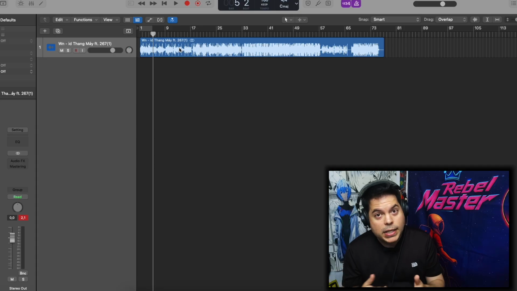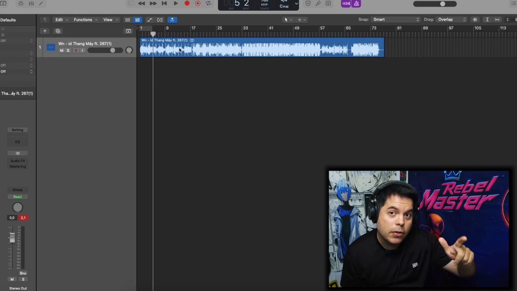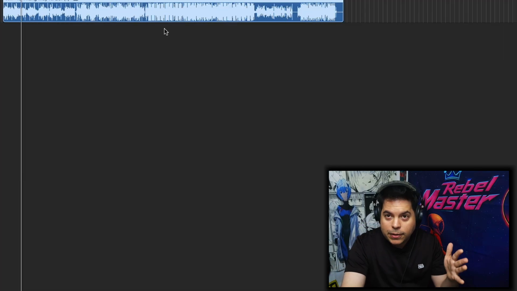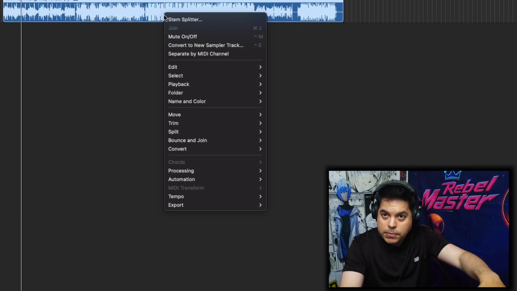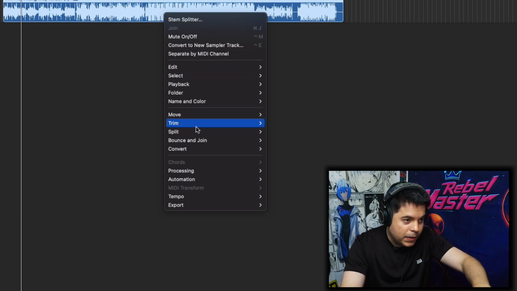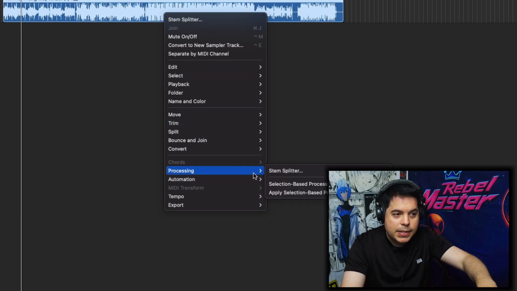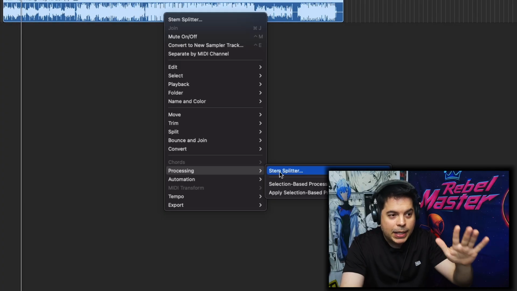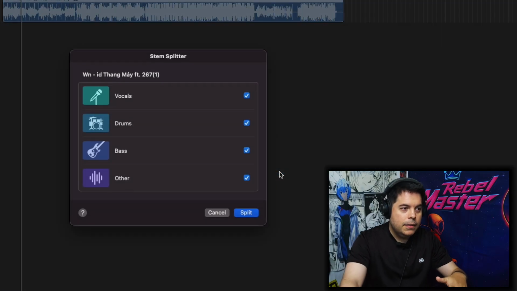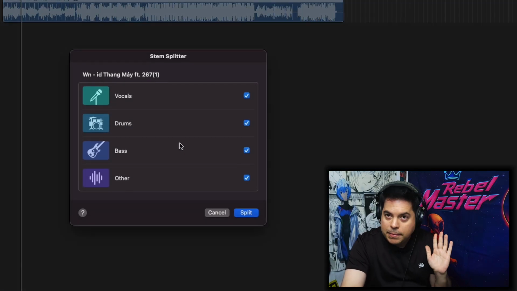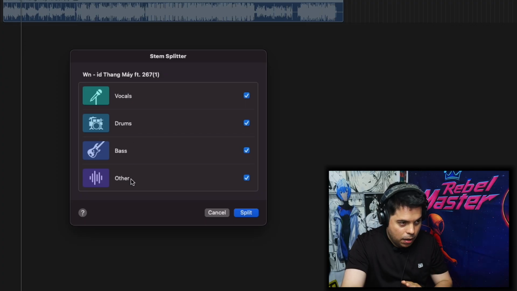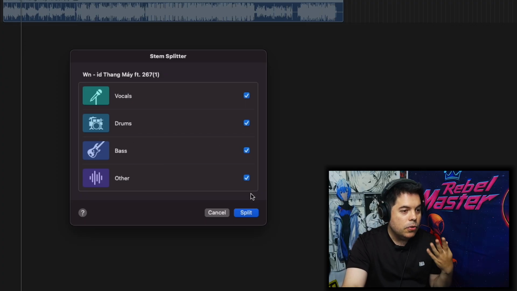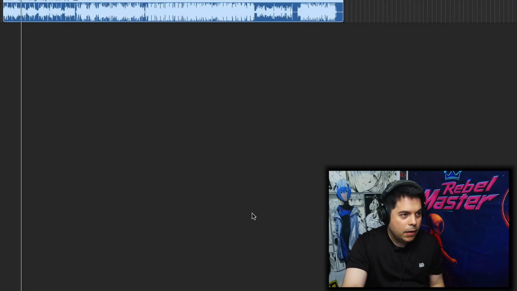The next step you do is to separate the stems of the song that you want to make the cover of. You click on the track, you right click the track, these options come out, you come up here where it says processing. Processing stem splitter, right? Click on that. Bing. These are the stems that are going to bring out the vocals, the drums, the bass, and others, right? So I click on that, here it goes.